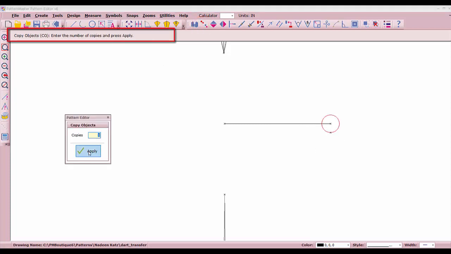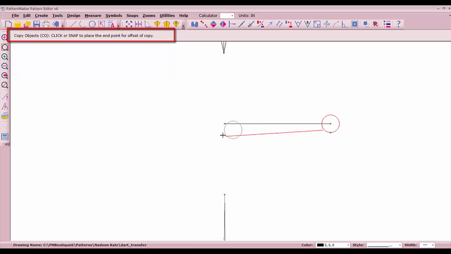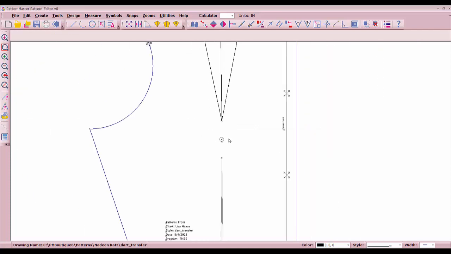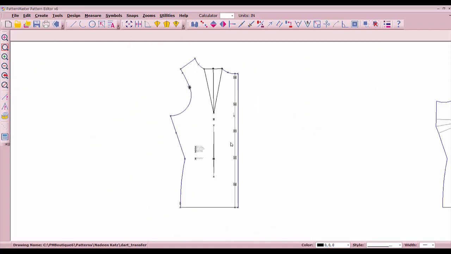Copy. Click, hold your control key down. Drag to the left, let everything go and type in 1.5. Then we can get rid of these extras. So there we have the dart point moved from the side to the neckline.